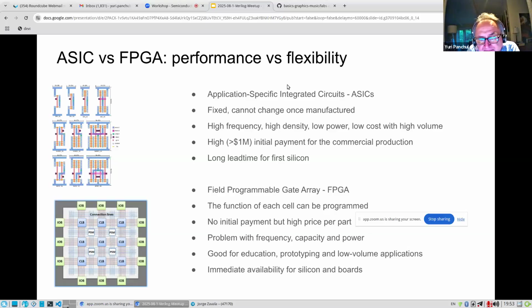But in order to make such a 2 nanometer telephone chip, you need to spend tens of millions of dollars just to start production. So this is justifiable only when you sell tens of millions of phones, and each phone costs a lot, so you spend a lot of money and you get this chip.